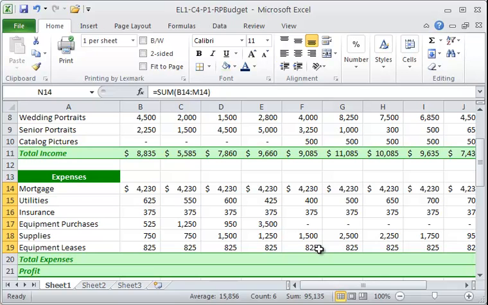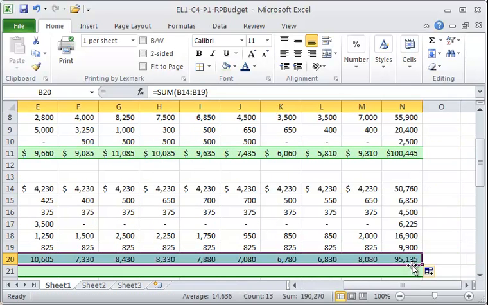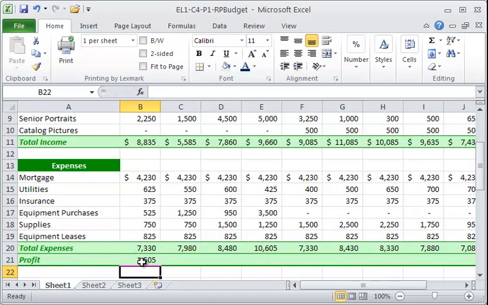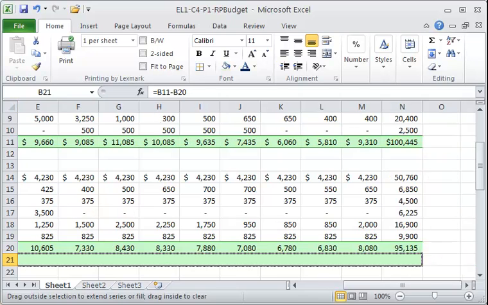We also want to total the expenses, so that's another sum function. I'm just going to double click on this, and that'll give me a total for the expenses for each of the months. And then the profit is essentially going to be total income minus your total expenses. So I'll start out with an equal sign, and then I'll click in B11, minus the total expenses. Press enter, and then we'll fill that across as well.